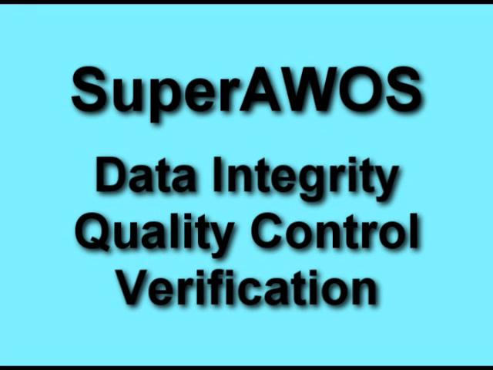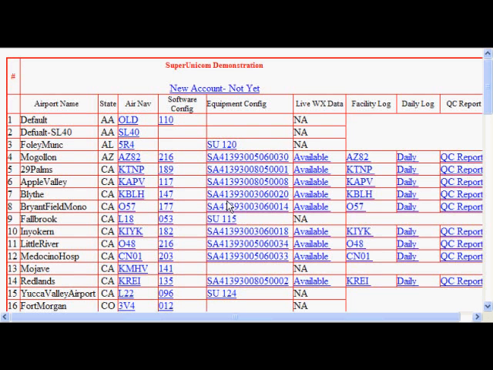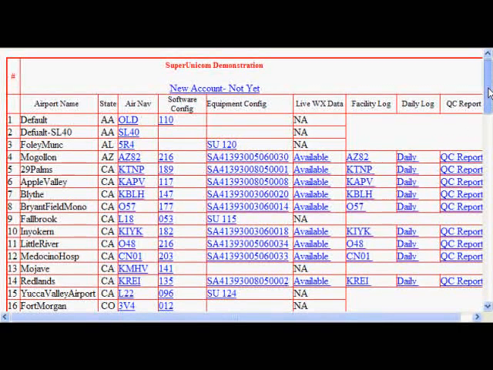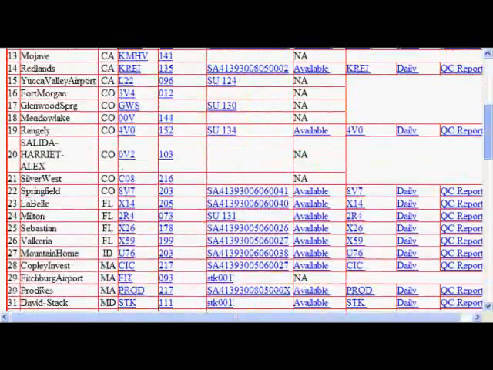This is a little tour of the configuration control and quality control systems that we've implemented for our SuperAWOSs around the country. There's a secure portal access that's given into a server at our central location. On that server there are these various databases with hyperlinks to pieces of data within those databases.